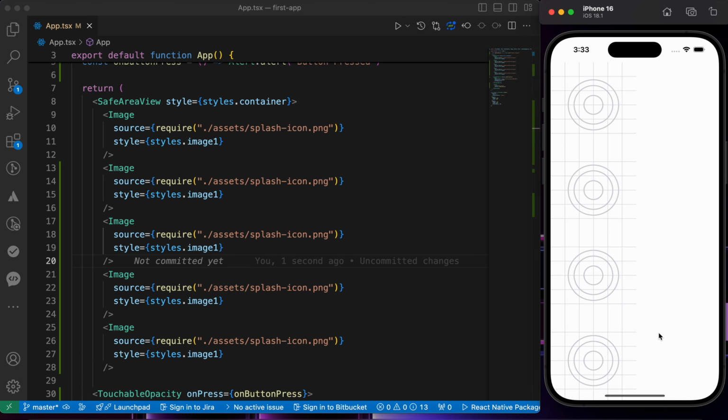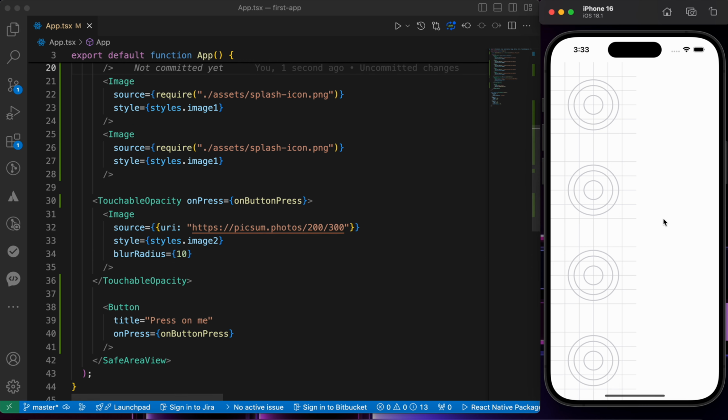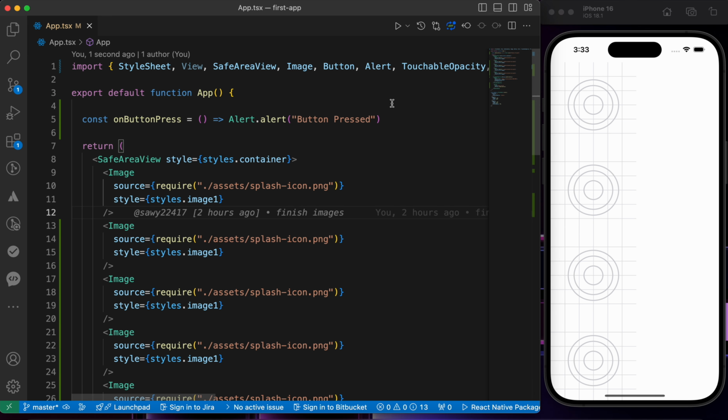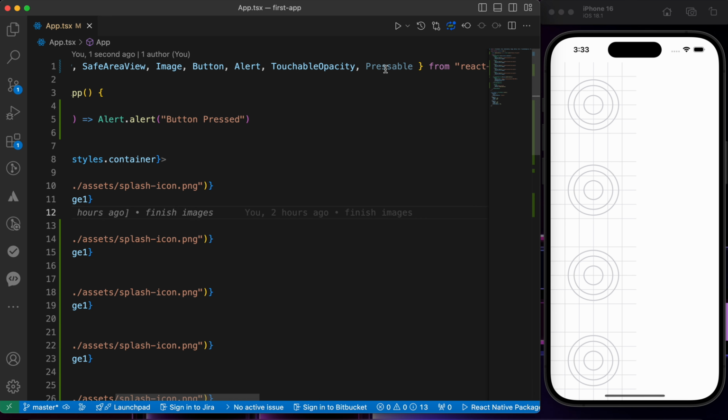If you see the bottom content, we cannot reach them. We cannot reach the button and the other image because our app is not scrolling. How to make our app scrolling? That's easy. We just need to add the ScrollView component.